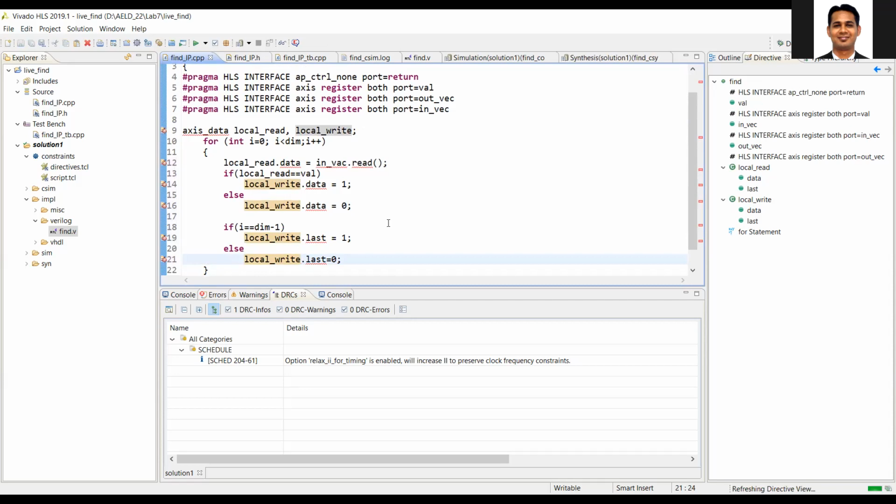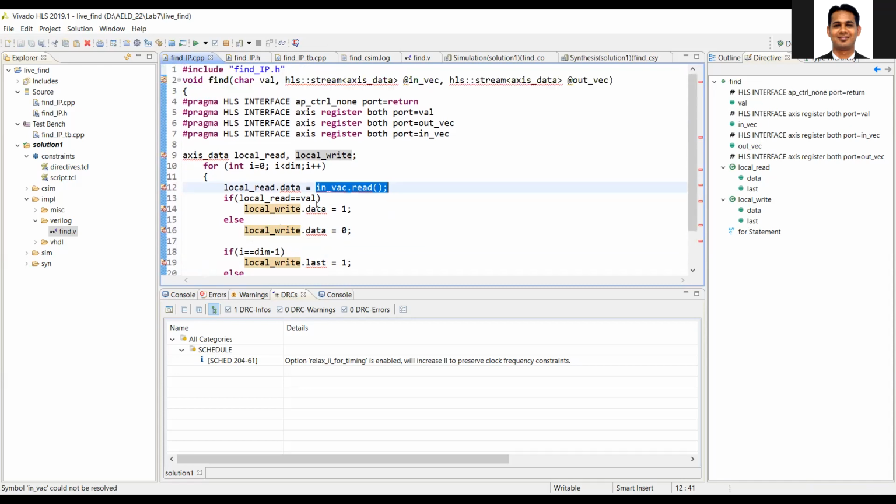So with this, what we are doing here is, at every clock cycle, we are reading the value from the stream interface. We are comparing the value and generating the output on the stream interface, and we are generating the appropriate last. Okay. So with this, now we need to verify the functionality.